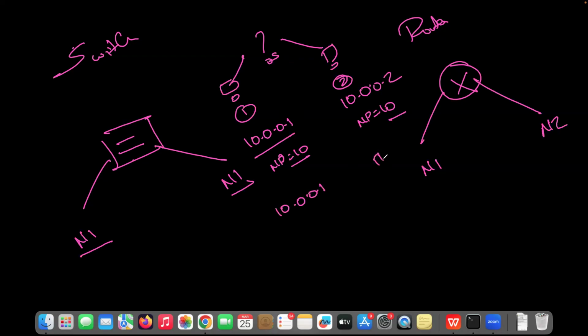Next, one more time. 10.0.0.1 and 172.16.1.1. What is the network portion here? 172, class B, right? So 172.16. Is it the same or different? Different means router. Understood?